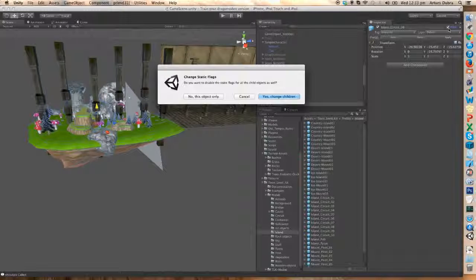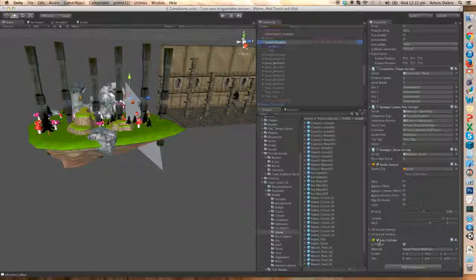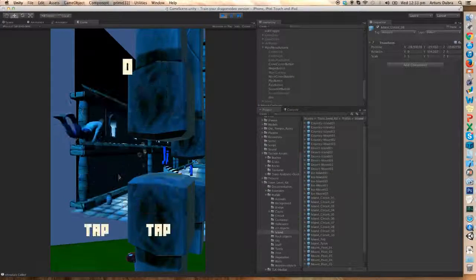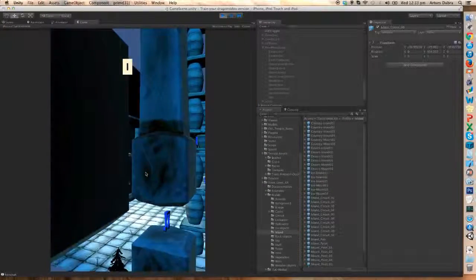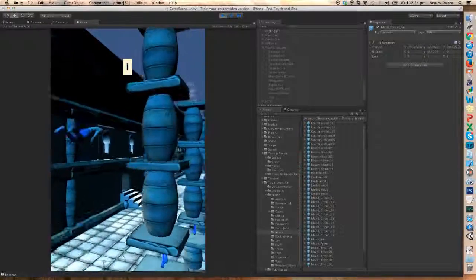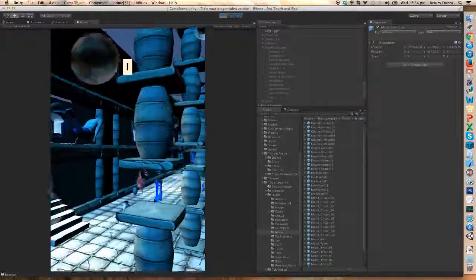As you can see, here static is checked. I uncheck it and we press yes, change the children as well. I will show you what happens if we don't do that. So now, as you can see, we have this placed and the static of this is unchecked. We just press play, and as we move forward, I have turned collision off for the main character so that we can test the result of that one option.